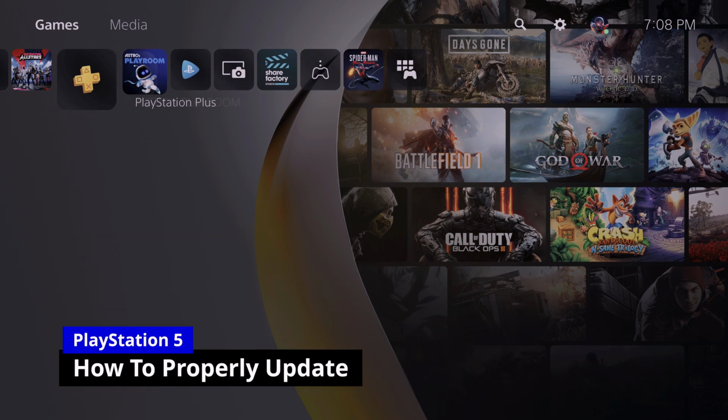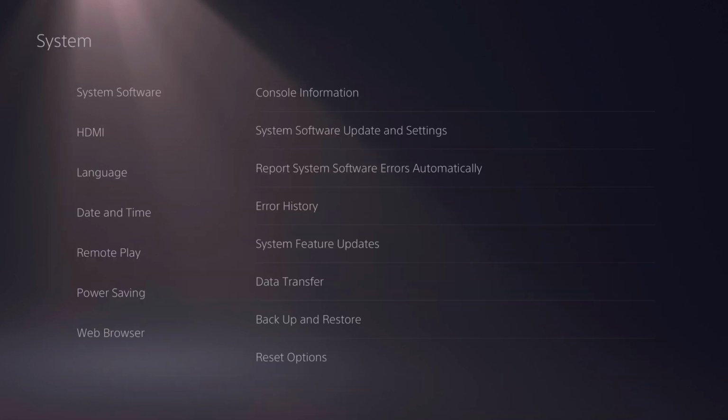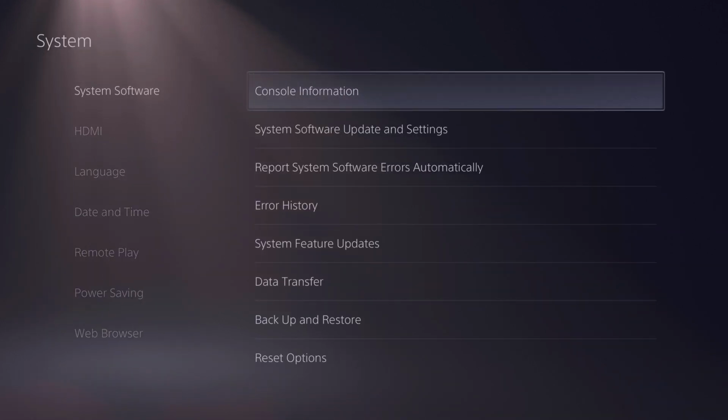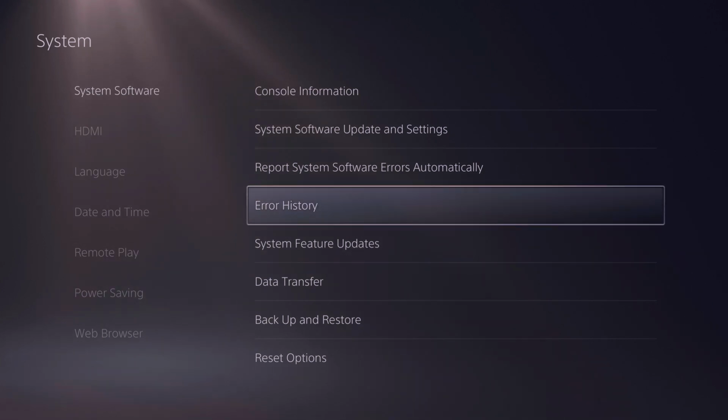So the first thing you want to do is go into your settings, and then go over here to where it says System. And then right here in System Software, you get two options: System Software Update and Settings, and System Feature Updates. They're actually two separate things.